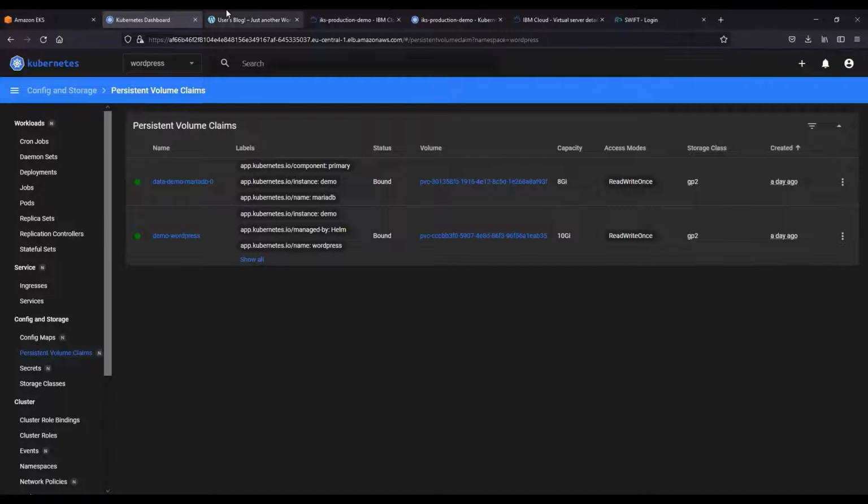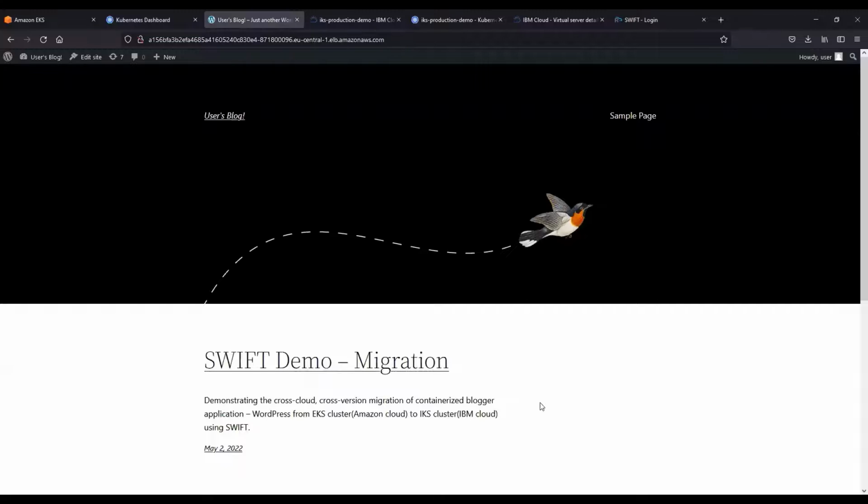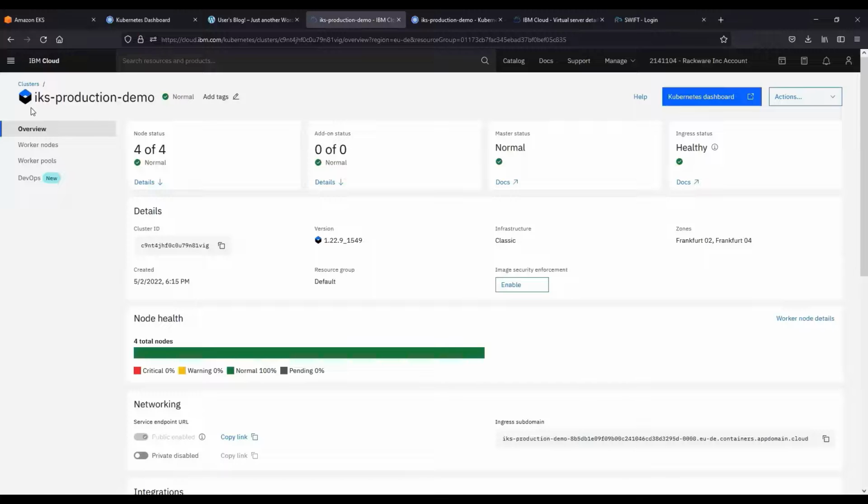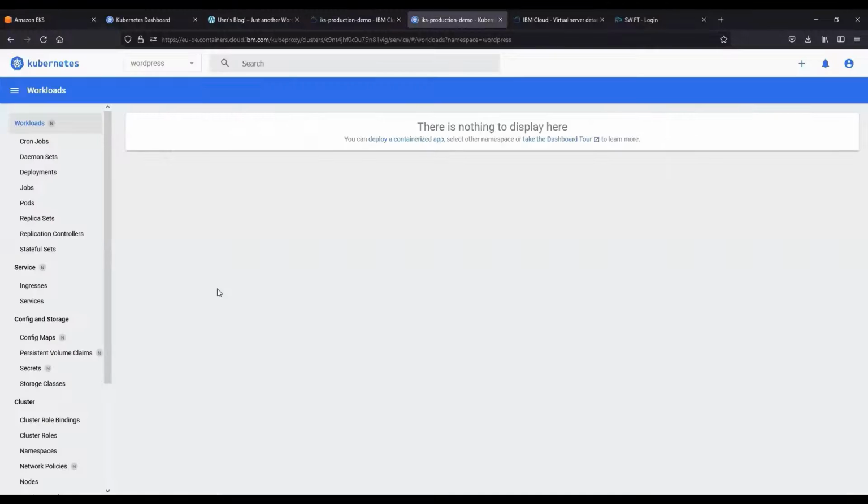Now let's access the web application. So this is the blog application that we are going to replicate today. And we have created a sample post here for the demo purpose. Now let's access the target environment. So the target is the IBM EKS cluster running K8s version 1.22. And it is also created in the Frankfurt region. Now let's access its dashboard.